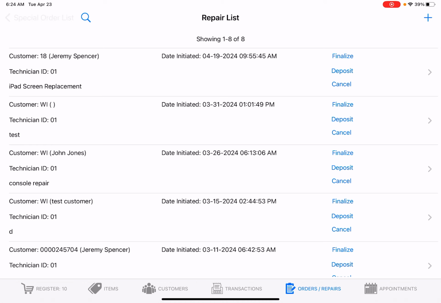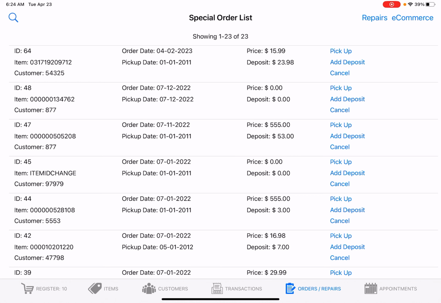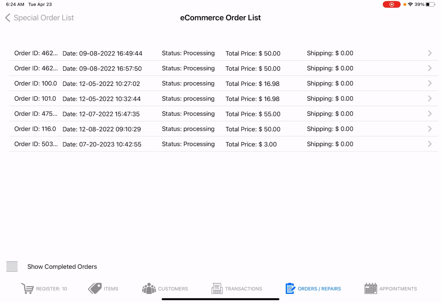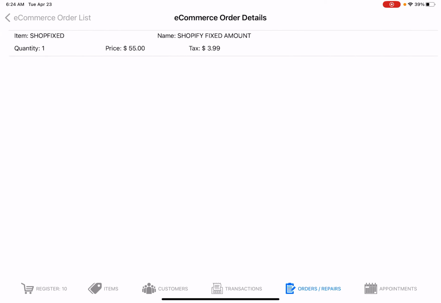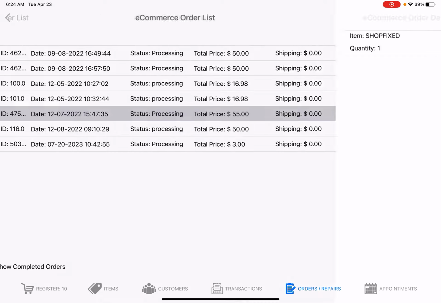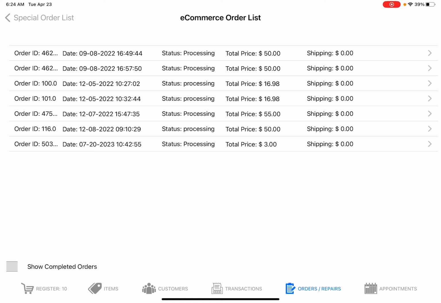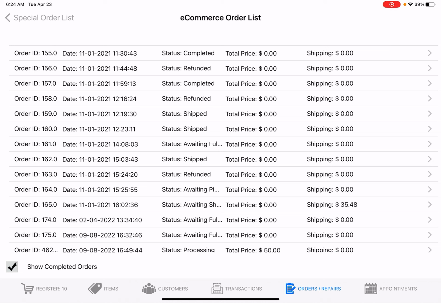So the last thing you can do here on the screen is hit the e-commerce button on the upper right hand side. That will give you a list of your e-commerce orders. So you can tap on one of them and get a little detail on what it was. And that's mainly for informational purposes. You can show your completed orders, the ones you've already filled, by tapping on the lower right-hand corner and checking that box. And that is it for this video.